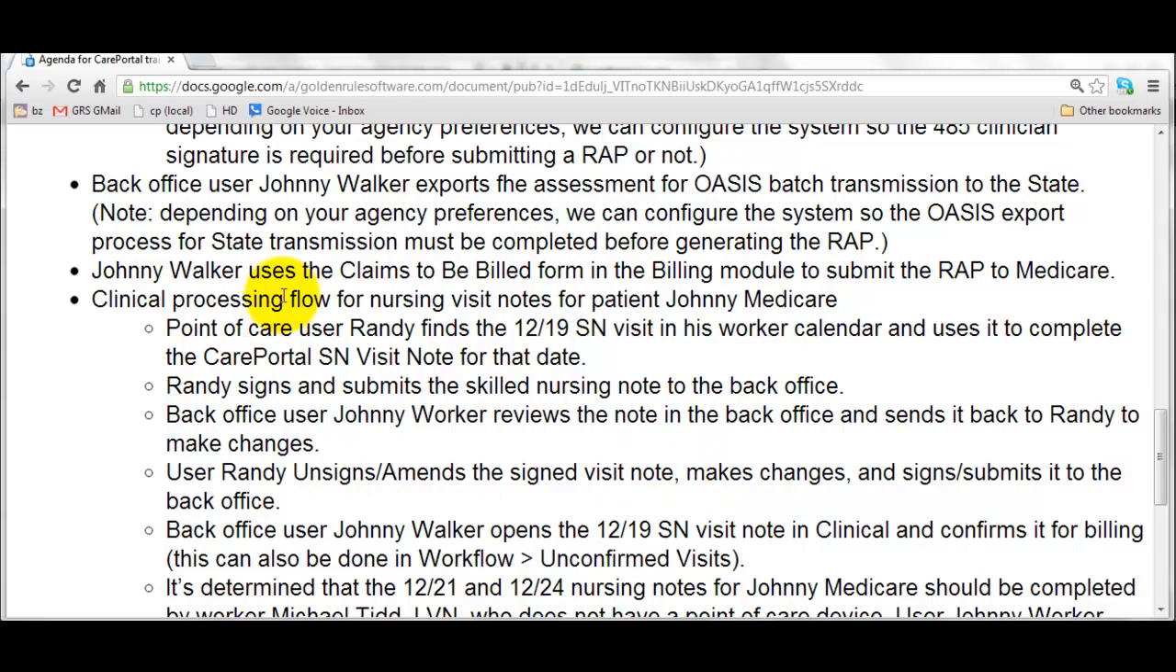Next, Johnny Walker is going to use the Claims to be Billed form in the billing module to submit the RAP to Medicare. After the RAP is processed, then we're going to look into how to complete visit notes within the episode for the same patient. So point of care user Randy is going to find the 1219 SN visit in his worker calendar. He's going to use that to complete the CarePortal SN visit note for that date.